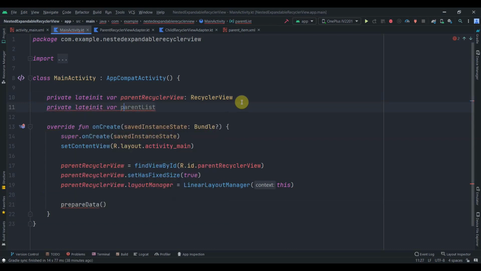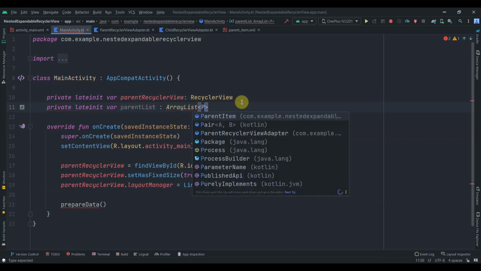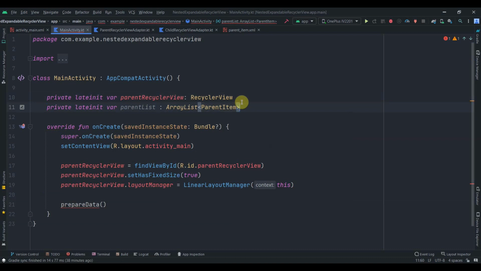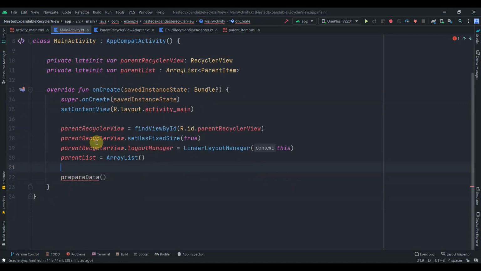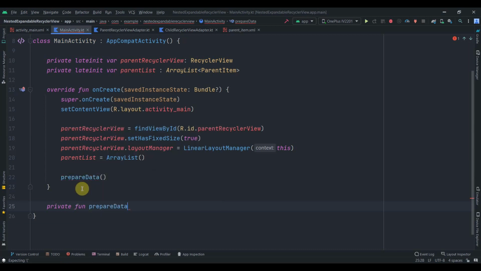Late init var as well. So this will be of type ArrayList of type ParentItem. We'll initialize it over here. So parentList equals ArrayList. This will be happy. Then we'll create this function over here just after the onCreateView. onCreate, not onCreateView.